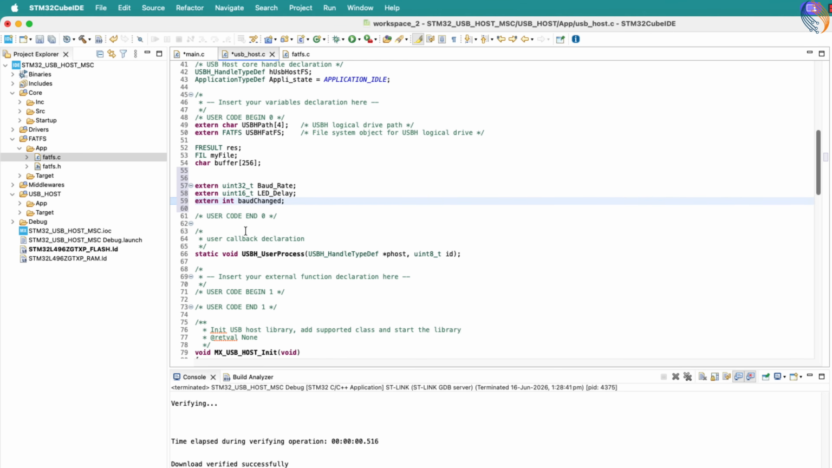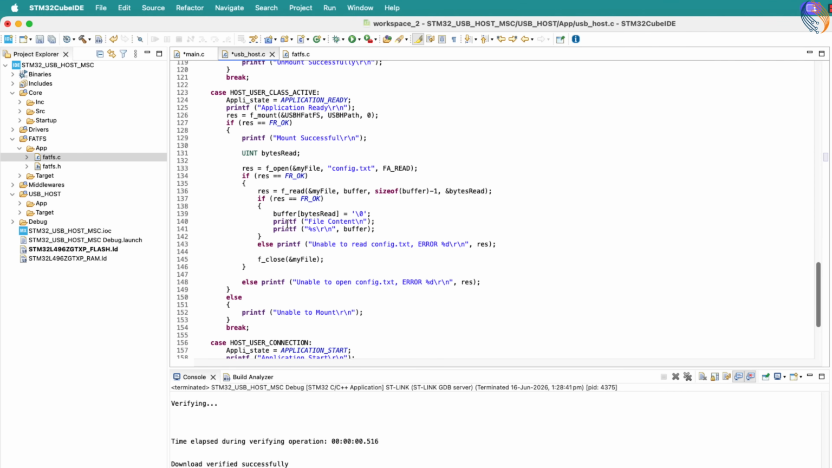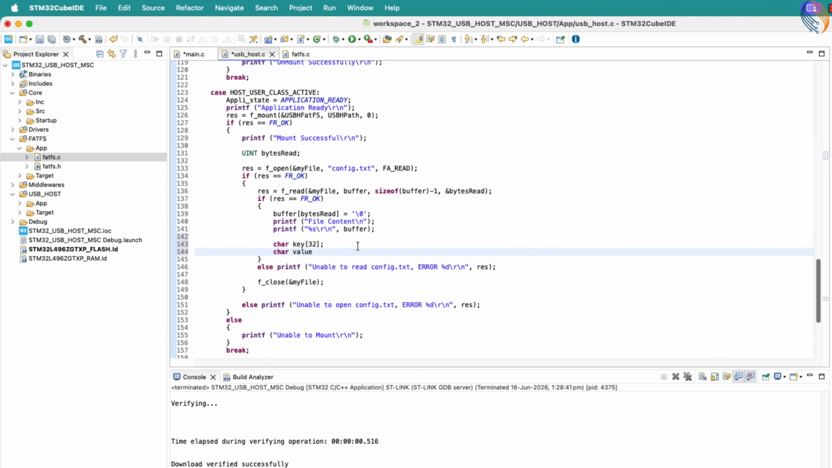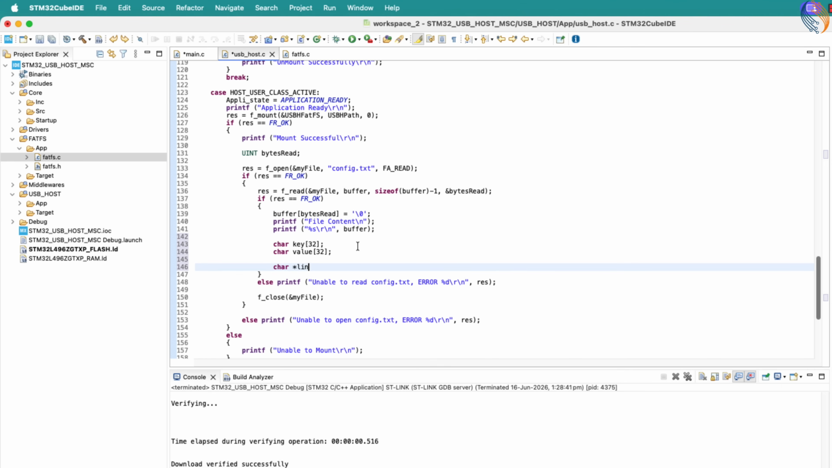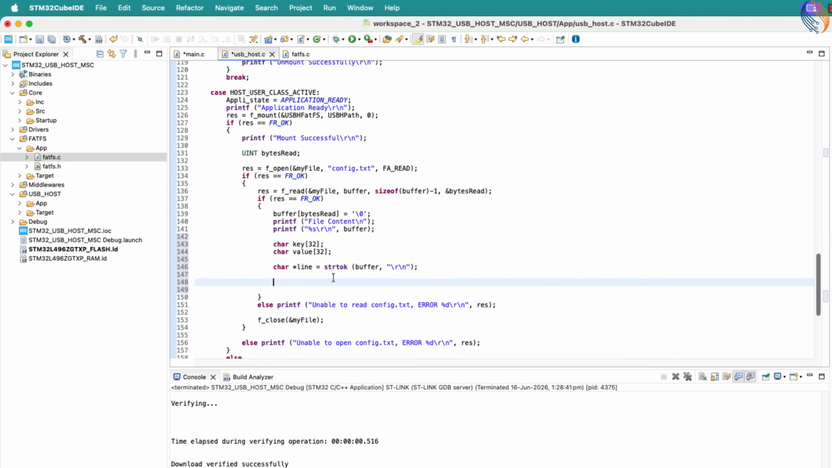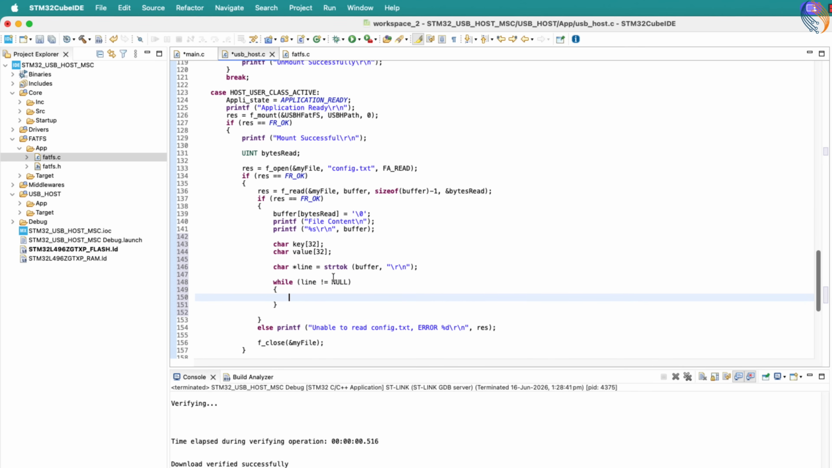Alright, after the file content has been successfully read into the buffer, we now need to parse it and extract the key value pairs. I am defining 2 character arrays, one to store the key, such as baud rate or LED delay, and one to store the corresponding value. Now, to parse the file content line by line, we will call the string tokenizer function on the buffer, using carriage return and new line characters as delimiters. This will give us one line at a time. We will process each line inside a while loop.